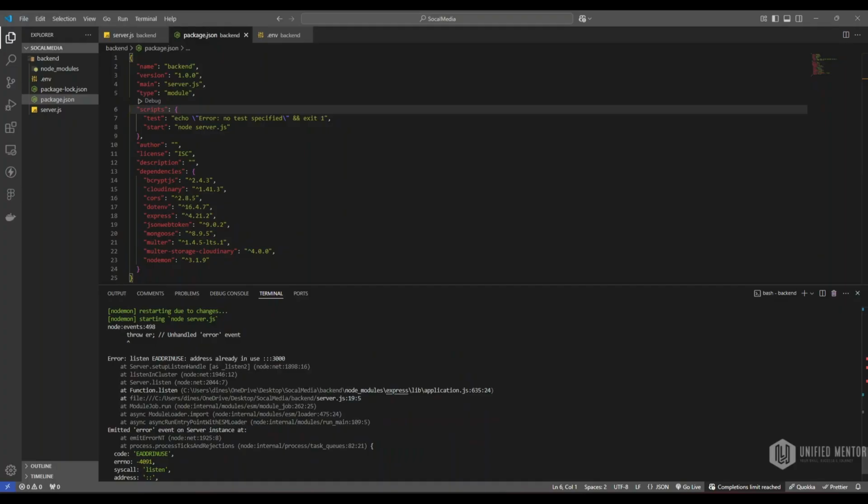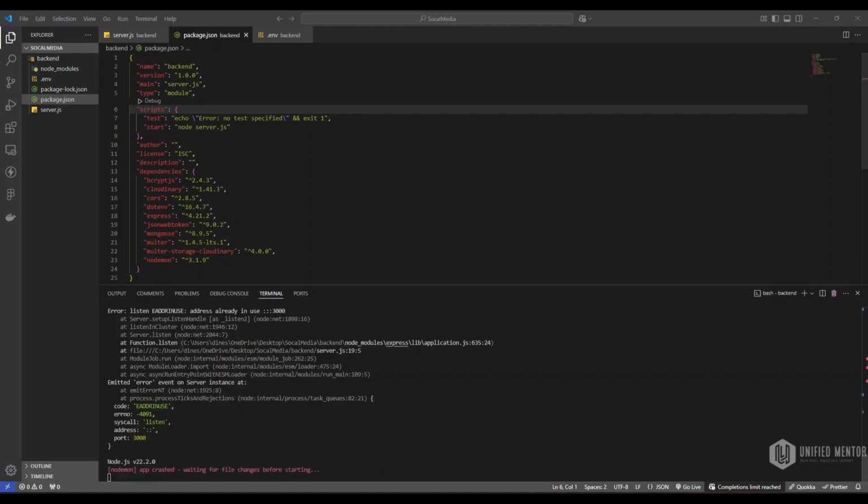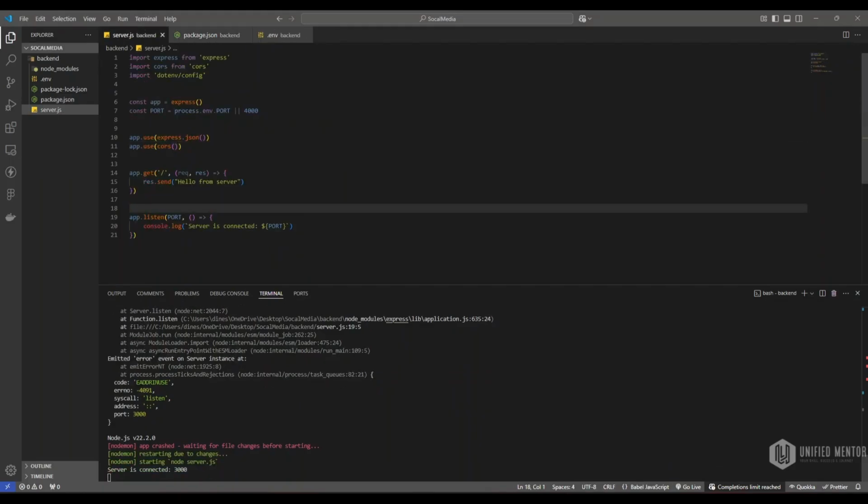And we got another error. What is the error here? Address already in use. Let me check. Let me save this again. Yeah, now it went. Right? Our server is connected to 3000.